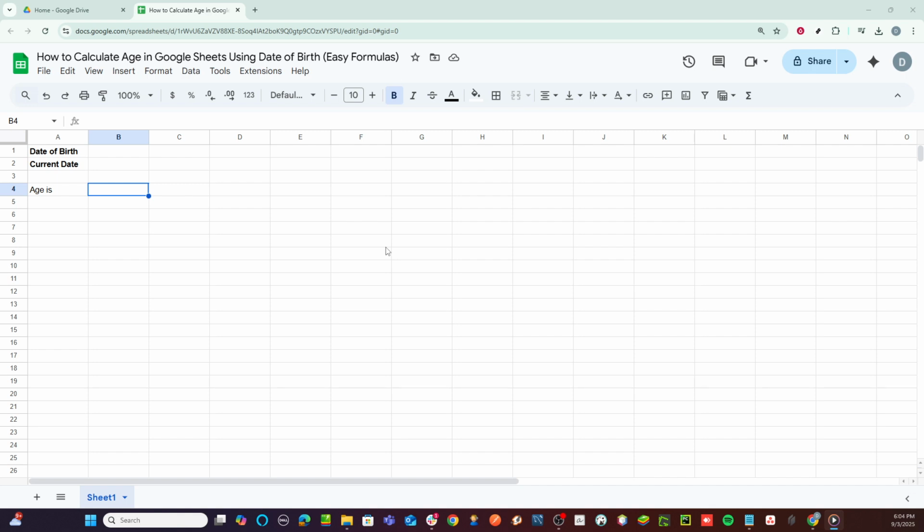First, let's begin by opening a Google Sheet. If you haven't already set one up, simply go to Google Sheets and either open an existing document or create a new sheet by clicking on the blank option. Having your own Google Sheet ready is important because it allows us to input data and apply formulas effectively.